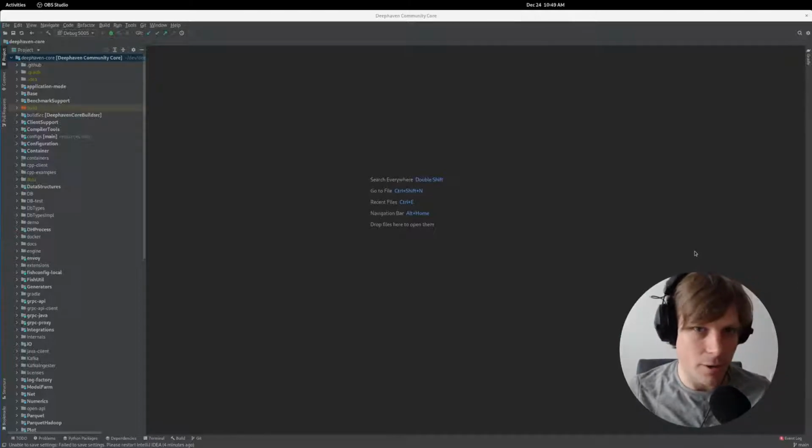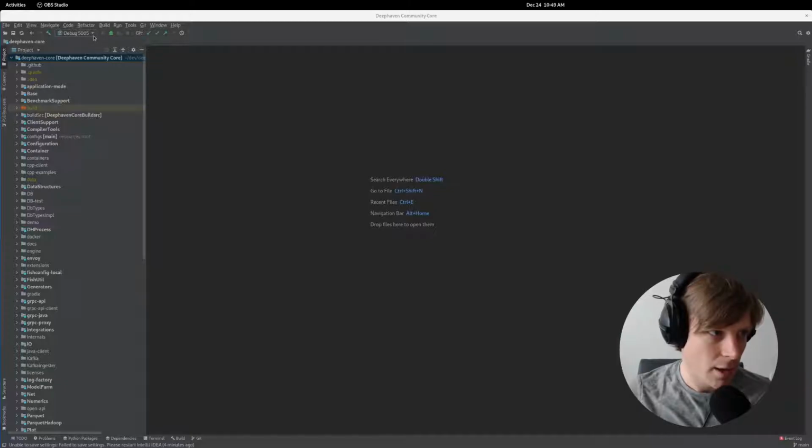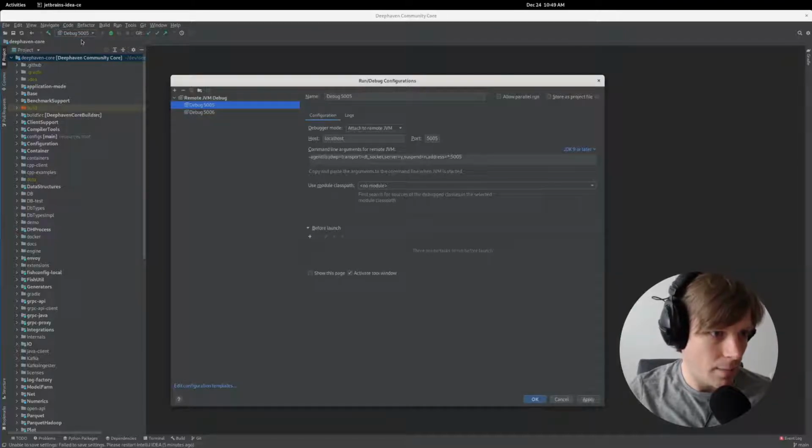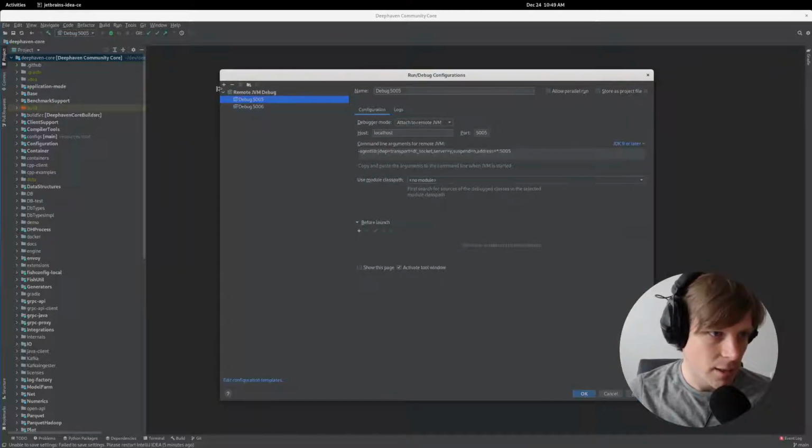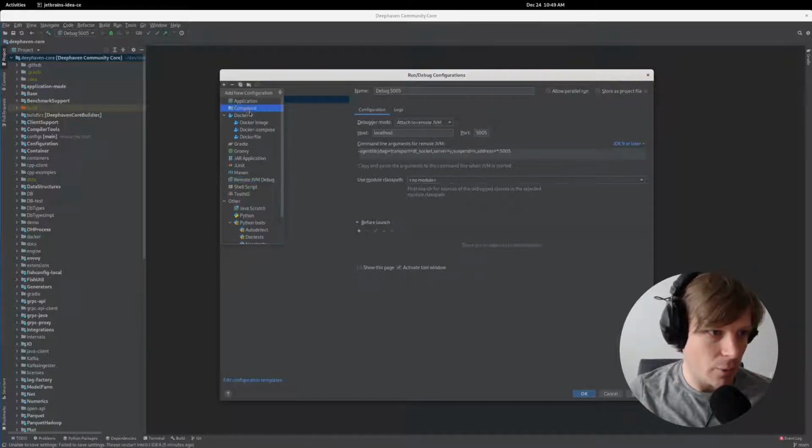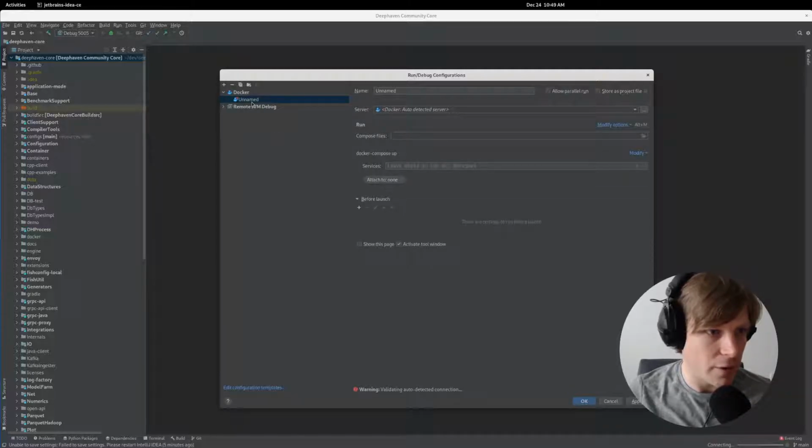So here we have our IntelliJ opened up to our Deephaven Community Core project. I have stripped it down bare here so we can see it be set up from the very beginnings. What we have to do is add a new configuration, and it's going to be a Docker Compose configuration. So let's go ahead and add a Docker Compose configuration.